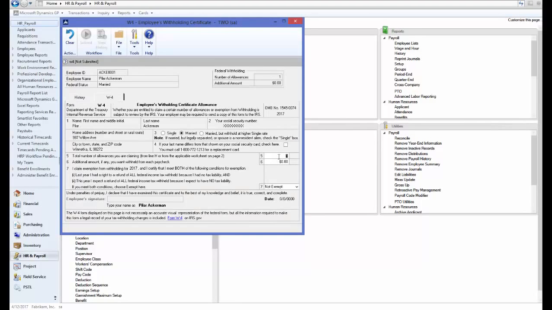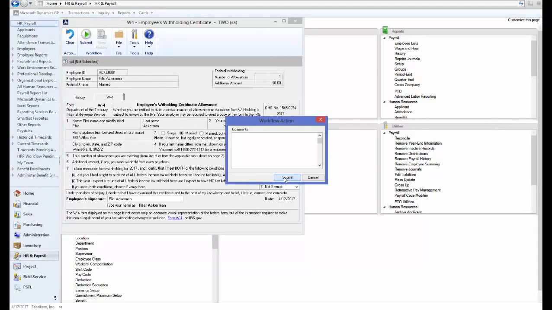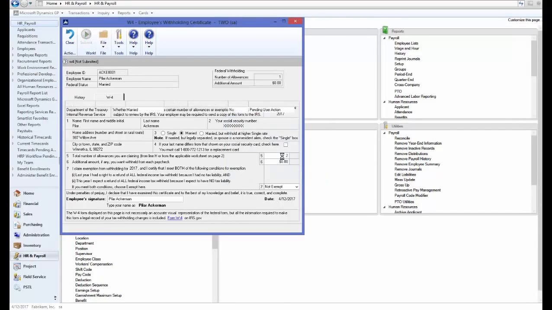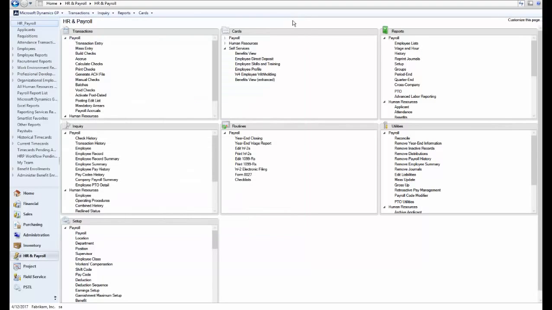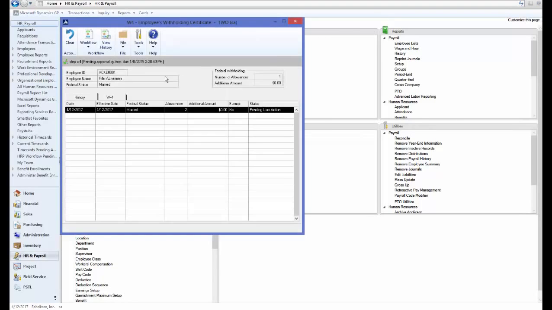I can make a change to my workflow, put my digital signature in here, tab off the line, and now I can submit my workflow. I can see my history information in here for the history that was done from this window. I can also go back and look and see that it's pending approval by my manager, Anne.